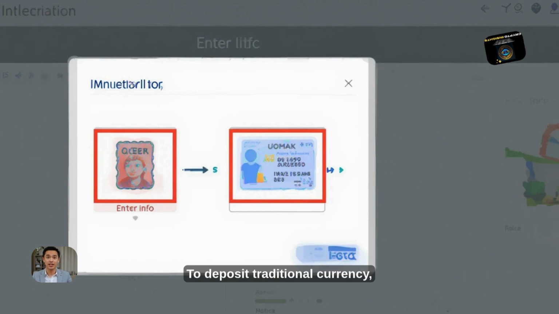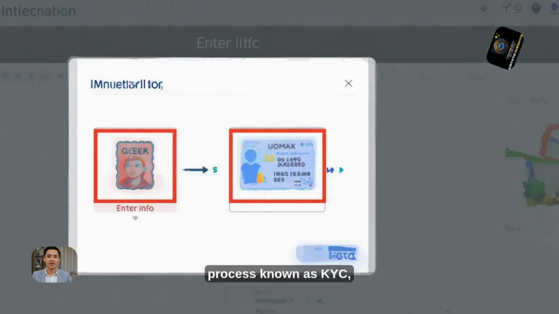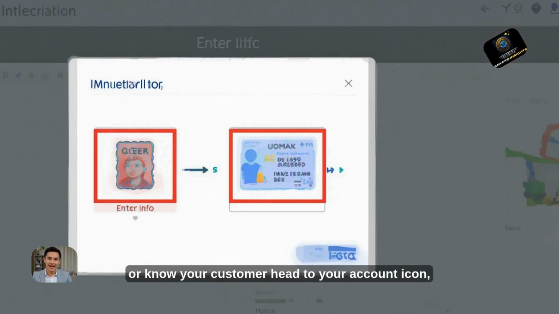To deposit traditional currency, like euros or dollars, and buy crypto, you must complete identity verification. This is a standard process known as KYC, or Know Your Customer. Head to your account icon, select Identification, and begin the verification.